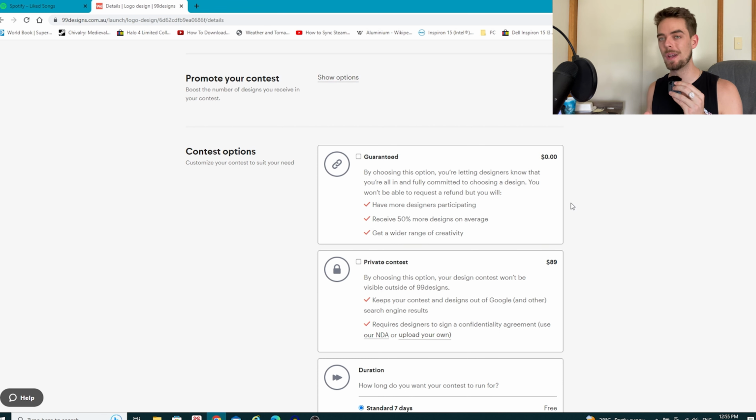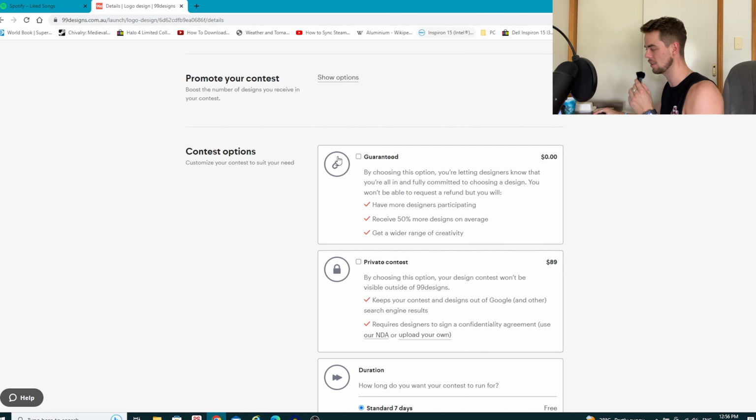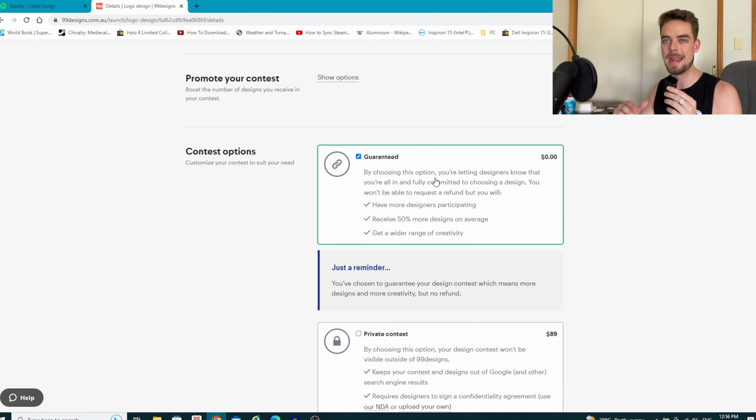So if you don't do it, a lot of the top designers see that you might be trying to scam people and just steal some designs, and you're not going to get the high class people coming in. So you always guarantee it. It doesn't cost you anything extra. We want to pay people for good work. That's how we progress with business.